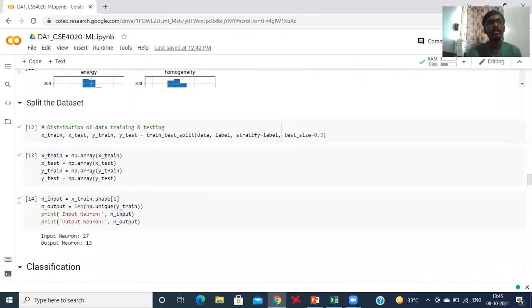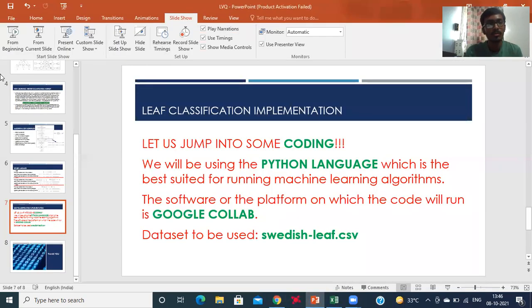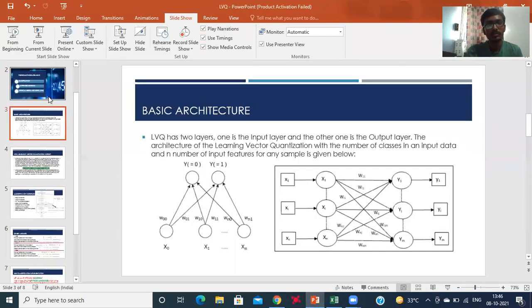So now from here on, we will begin with the more important thing, that is the LVQ basic concept. First we'll begin by splitting the data set into training set of X, testing of X, training of Y, testing of Y. And hence we will now be calculating the input and the output neurons, as I discussed in the diagram earlier in the presentation. Let me show you. Here, these are n number of inputs and m number of outputs.